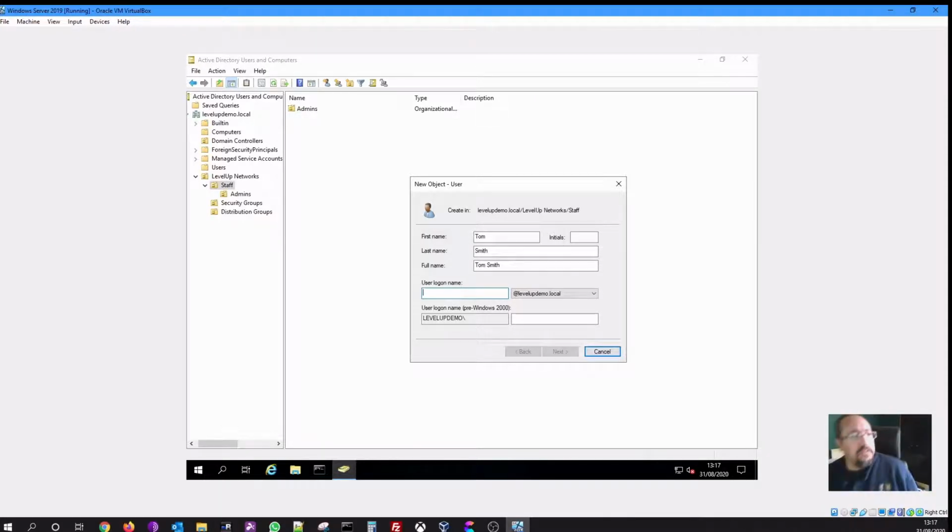But in this case, we're just going to create just 3-4 users. That's it. So we're going to keep it very simple. So we're going to put first initial, last name. Okay. So as you can see, it auto-populated already this one. So this one is just for pre-Windows 2000.